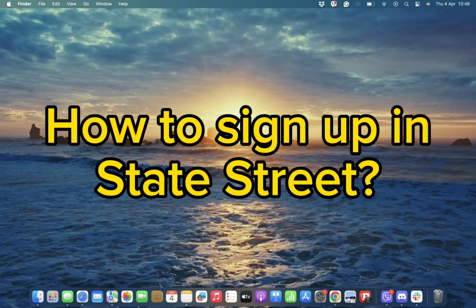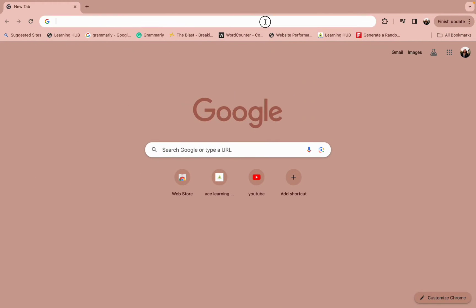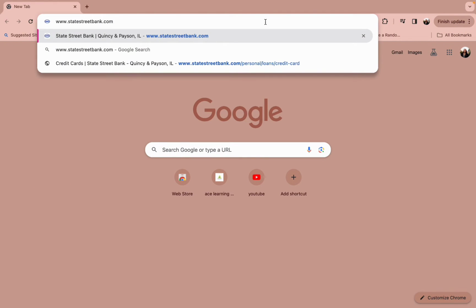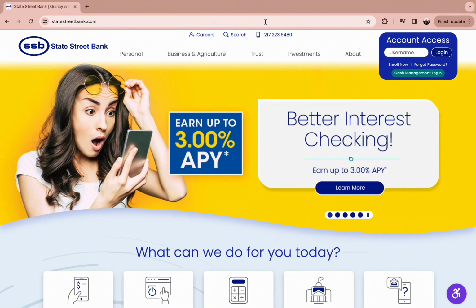So first and foremost, all you need to do is simply open a web browser of your preference and type in the URL www.statestreetbank.com. Once you do this, you will end up on its official page where you can find the section Account Access. So to enroll or sign up for your account, tap on Enroll Now.